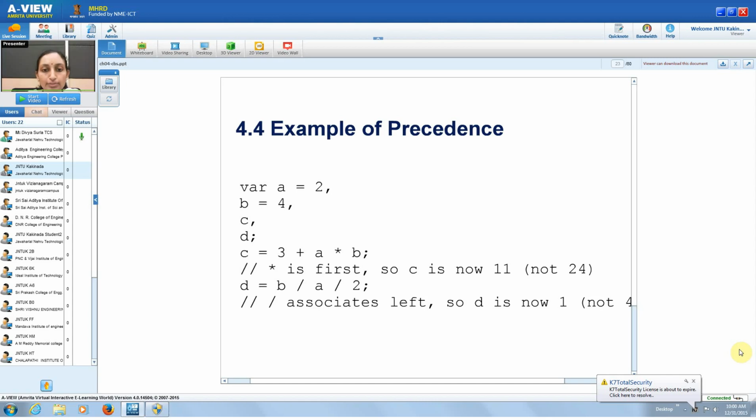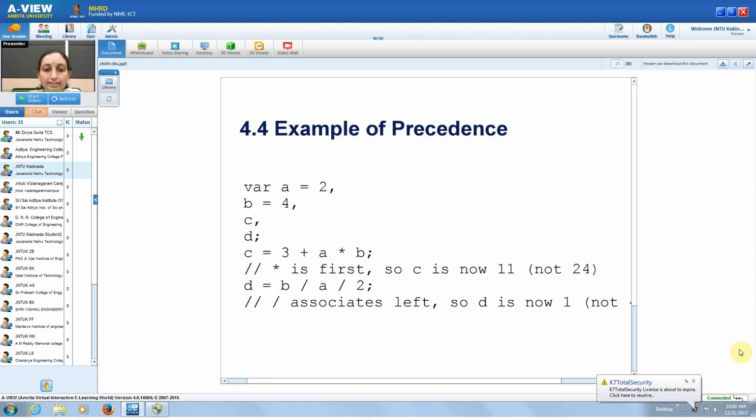Okay, so comparing two strings, triple equal to will be true. Double equal to means only values. In order to compare the data types, we will use the triple equal to; double equal to is for comparing only the values of the variables.